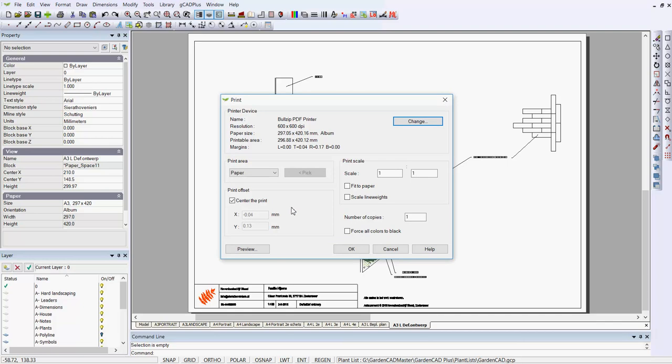Now I'm going to go through my selections here really thoroughly. I'm going to make sure I pick paper, not display or extents or window, and I'm going to center the print. But here you might well find the fit to paper option is ticked. You need to take that off. And in this case, can you see here, I've got a scale of 1 to 1009. So I'll just take off the 9 there. I don't want to force all colours to black. And I'll center the print. And I'll go OK, and that will print the drawing.